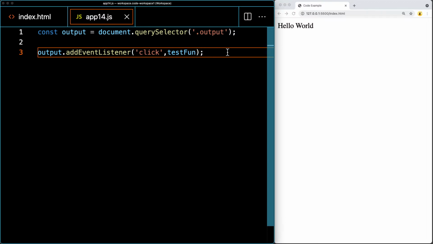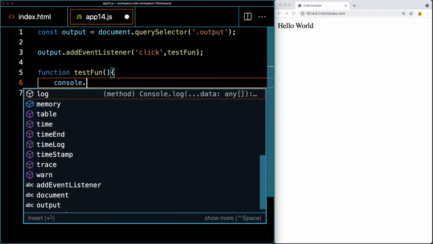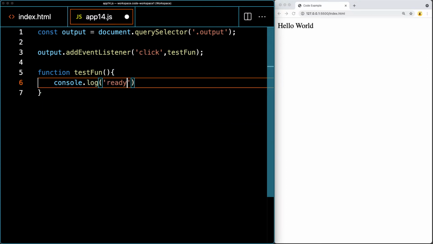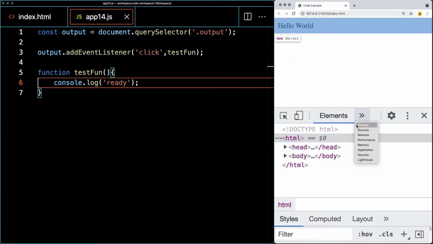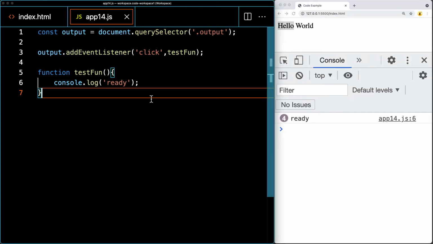And now we need to create that function. Creating the function, we'll call it testFun. And within the console for now, we'll just output the word ready and make sure that everything is working. So when we click that, opening up the dev tools under the console, we see we do get ready there. So that's working. So we're ready to do a try and a catch.